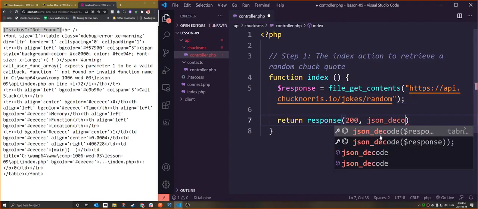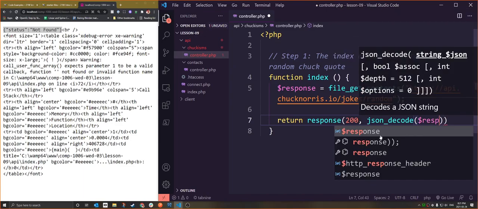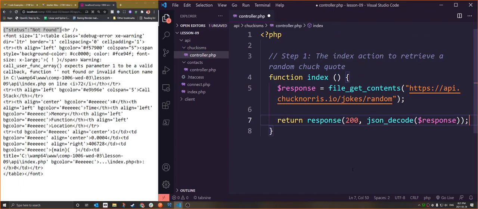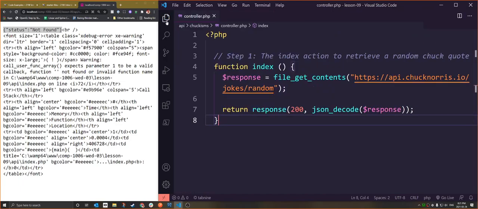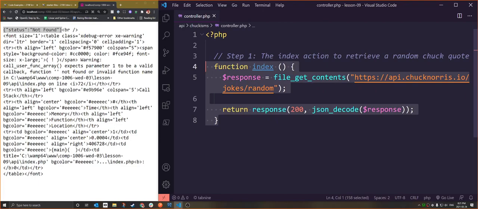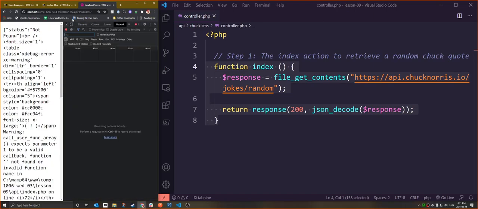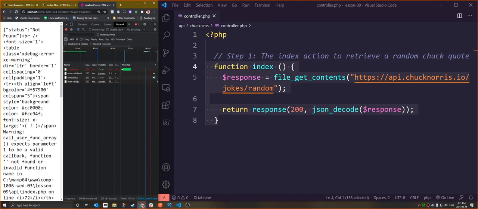So we do json_decode $response, because it comes back as JSON as well. So we need to decode it first. And if that's working and we hit refresh, we should get our chuckisms. I'm getting a 404. Not sure why I'm getting a 404, but we're getting a 404. Sometimes you can use your network tab to tell why.